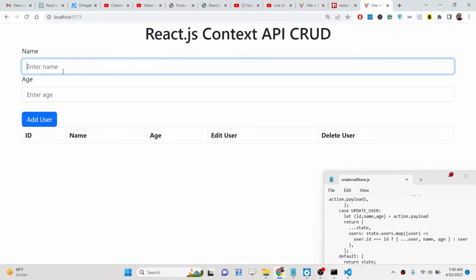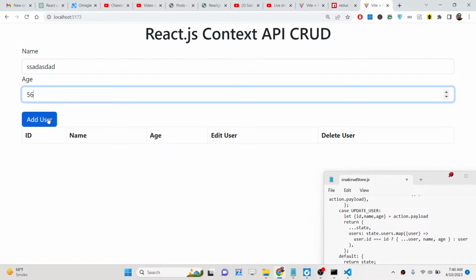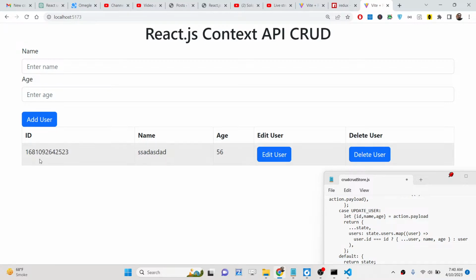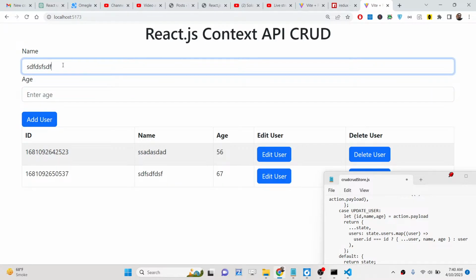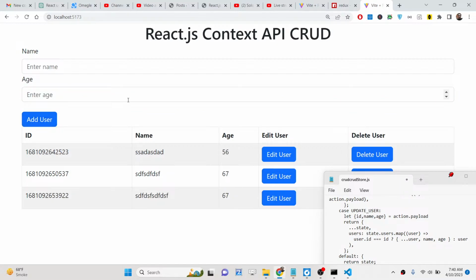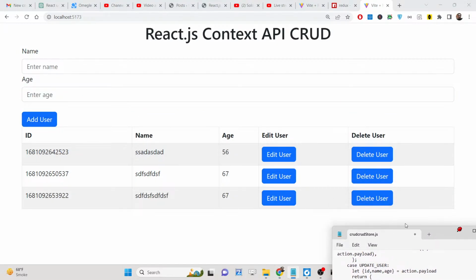Again, if you refresh, guys, and enter the name, you will see the ID has been generated automatically. The name is added here, 56. You can now add users here like this. So now this is working, guys. We have now implemented this using Redux, so the add operation is working perfectly fine.